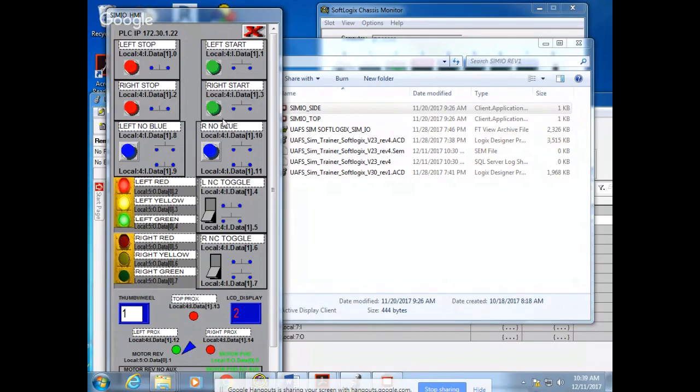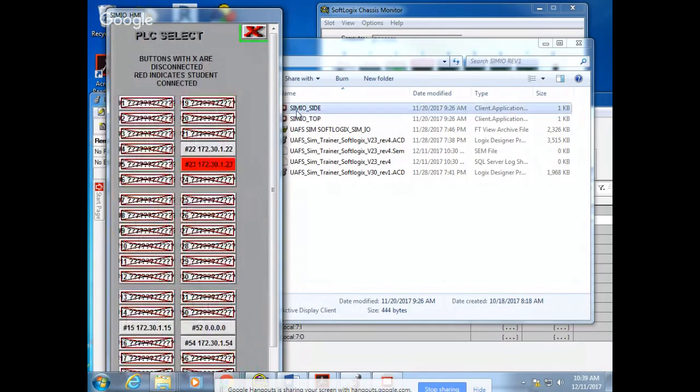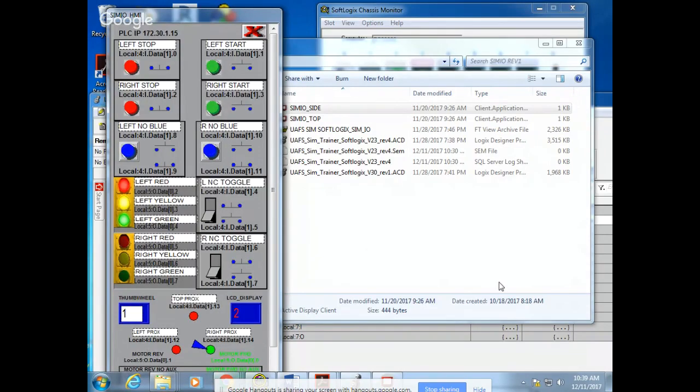which I'm not sure. That doesn't look right. I clicked the wrong one, that's why. I'm on 15, so I clicked the wrong one. Be careful. Here we go, I'm connected to 15.